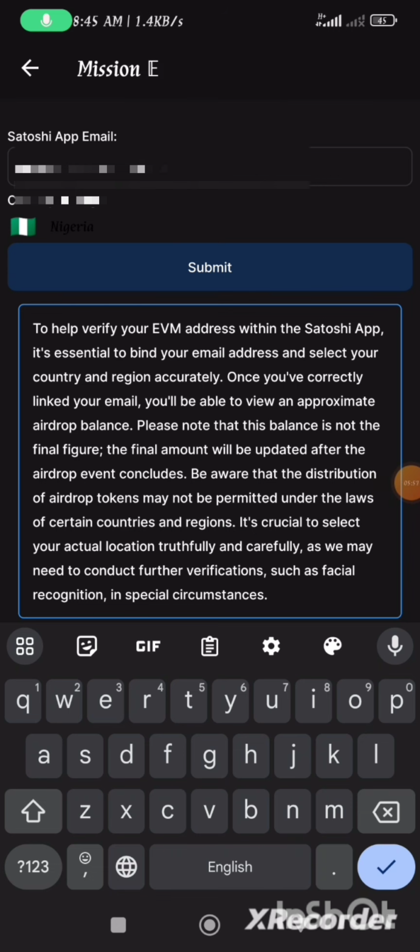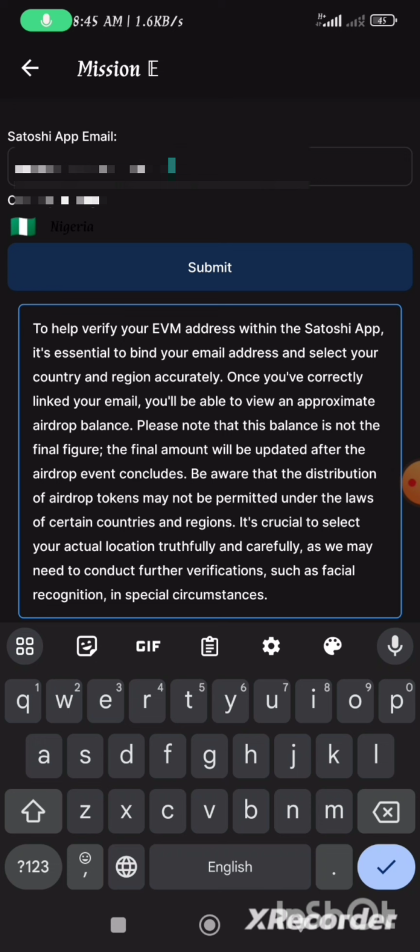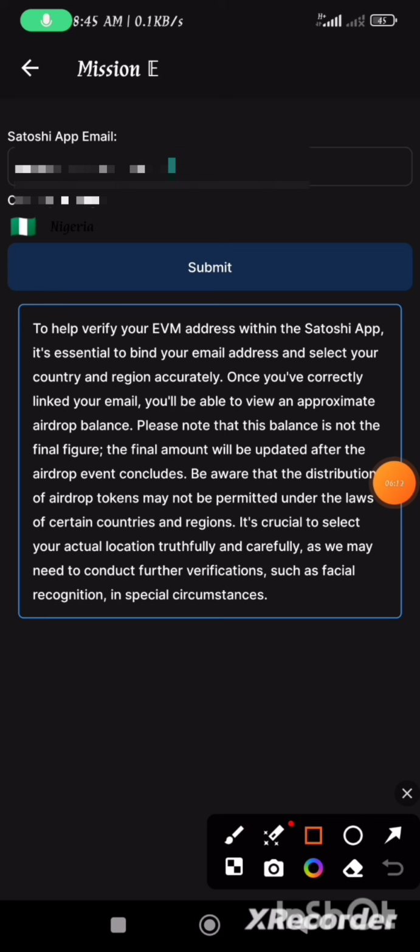I'm trying it. It says something went wrong. Okay, now that is not a problem for now, because the network is congested and a lot of people are making use of this server currently. So we're going to try it some other time, so you can just keep on trying it.